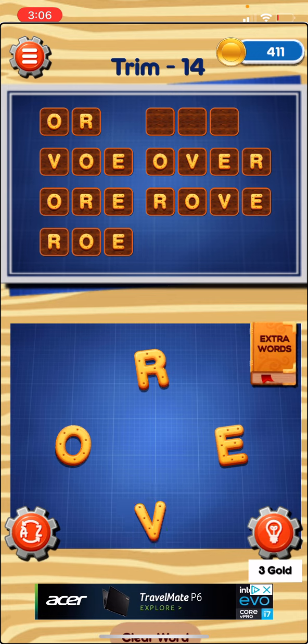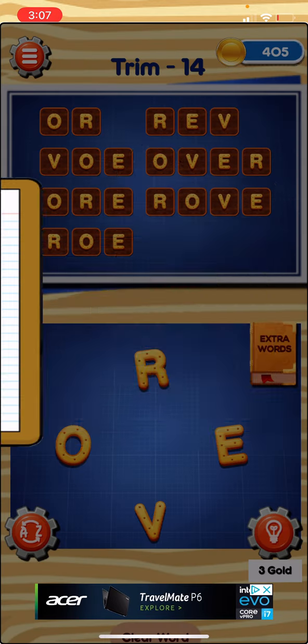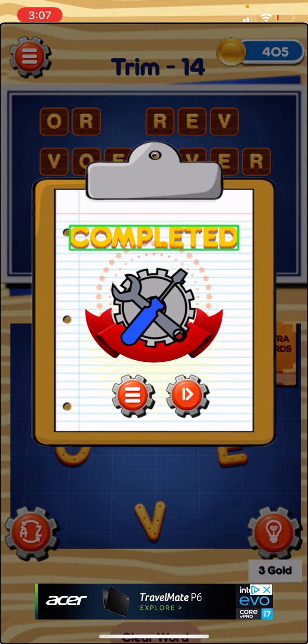Let me use a hint. Uncovered letter R. Uncovered letter E. Three-letter word R-E-blank. R-E-V maybe? Let me try. R-E-V, check. Well done. Level completed. Oh, okay, hey, that worked. Perfect. All right, cool. And there you just heard what happens when you complete an entire level.